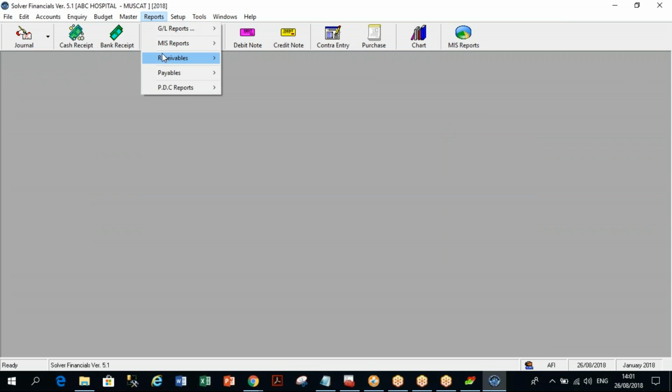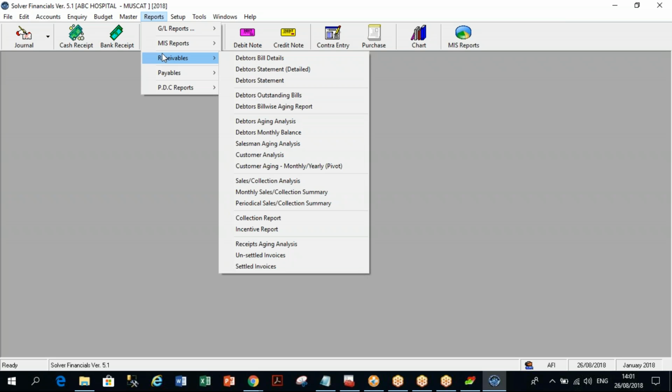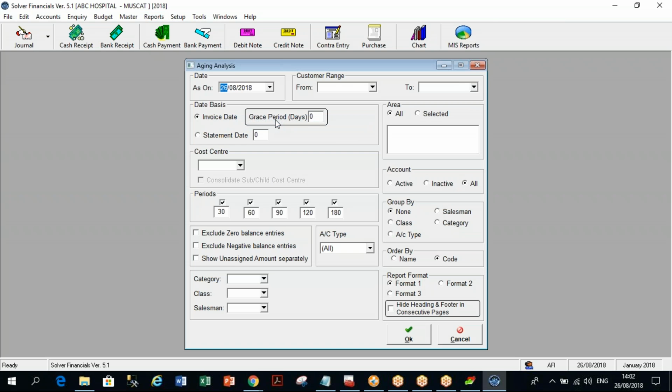So then how do you track the receivables and payables outstanding, the bill aging analysis? We do have reports for that as well. For example, for receivables, you will have reports like debtors statement, debtors outstanding bills, then bill wise aging report. We have many reports. As you see on the screen, the aging analysis can be done, like the payment pending for 30 days, 60 days, 90 days. You will be able to analyze all those aging analyses. This is applicable in the case of debtors as well as the creditors.